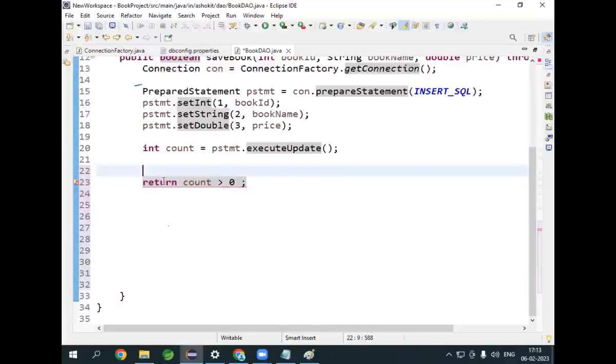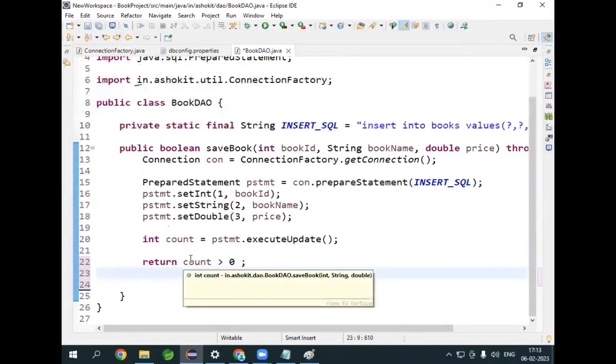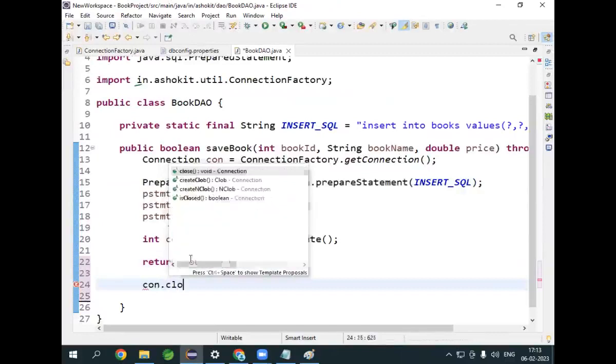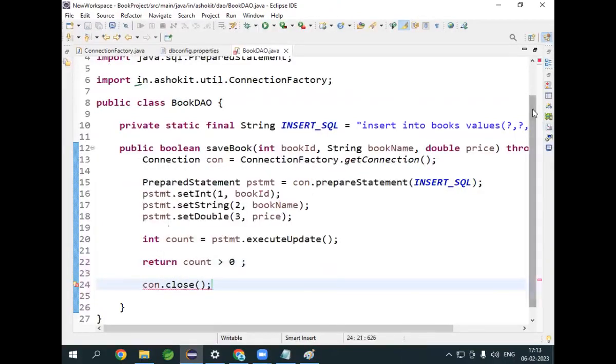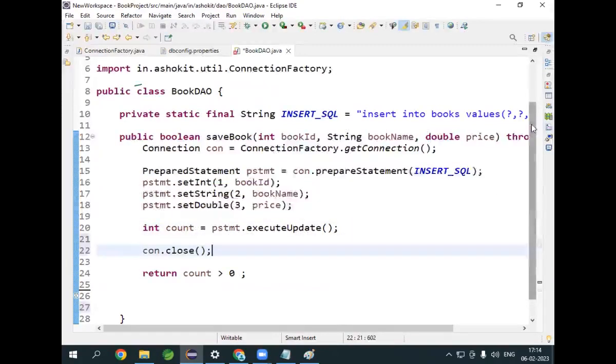Remove this. Next one. Here we need to close the connection. Recommended to close. Even if you don't close also, what will happen? Pool manager is going to close that connection. Con.close. Now, unreachable code. After return statement, we should not write any line of code. This connection closing should be available before returning the value. All right.